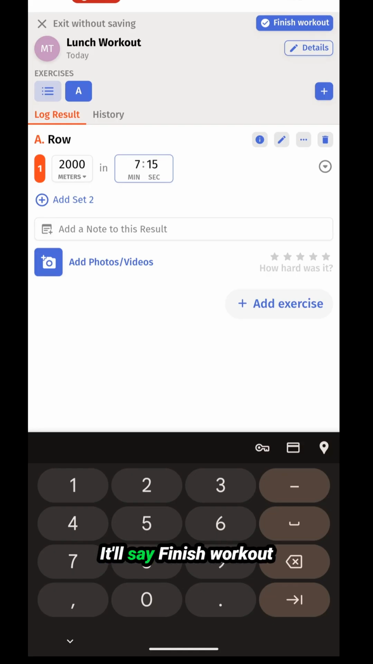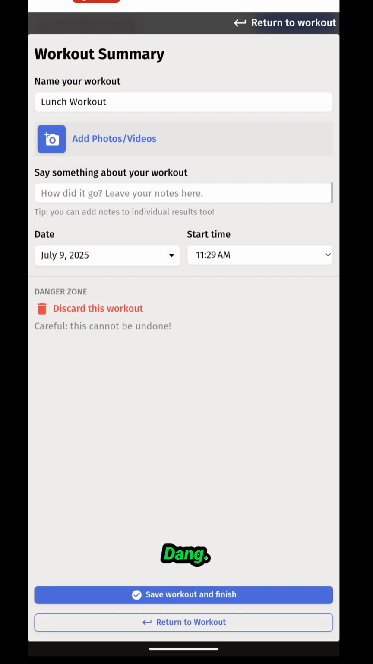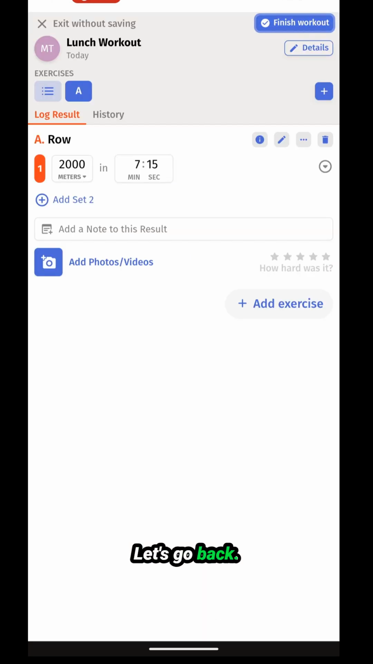At the very top, it'll say finish workout with a check mark. It's over up here. I don't want to click the button. Dang, I clicked it. So if we want to go back and edit it, we could just hit that bottom button that says return to workout. If we wanted to save and finish, we'd hit that blue button. Let's go back.